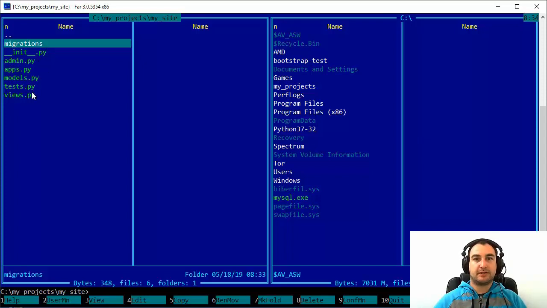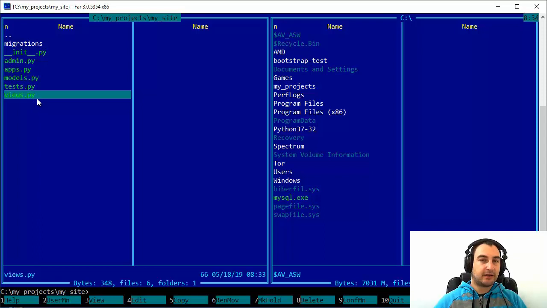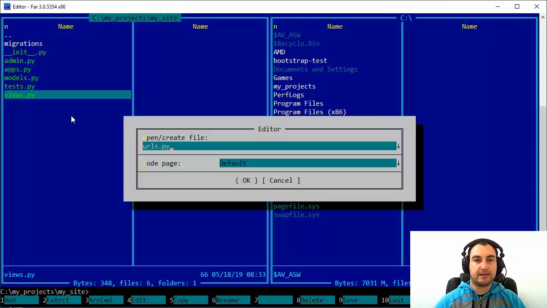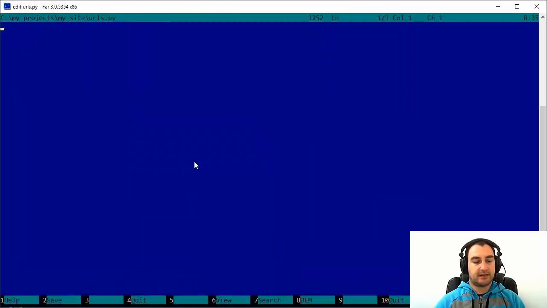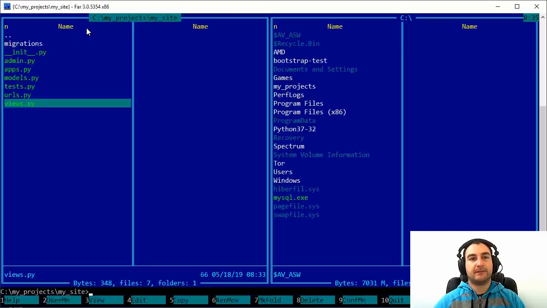The most important thing here for us, because we are creating a simple website, will be the views file and yet another file, urls.py, that we're gonna create. So let's actually do that and explain what those files mean. I already have that, I was practicing, so let's just create this file, which is urls.py in my site folder.